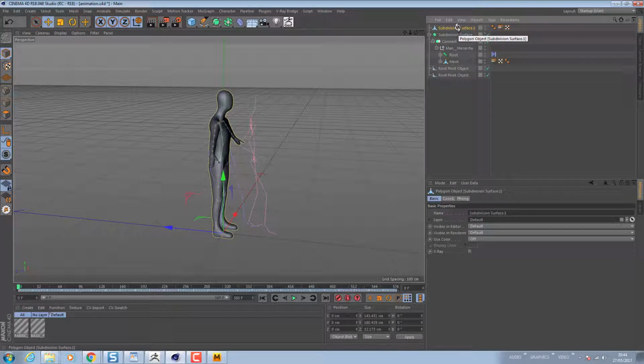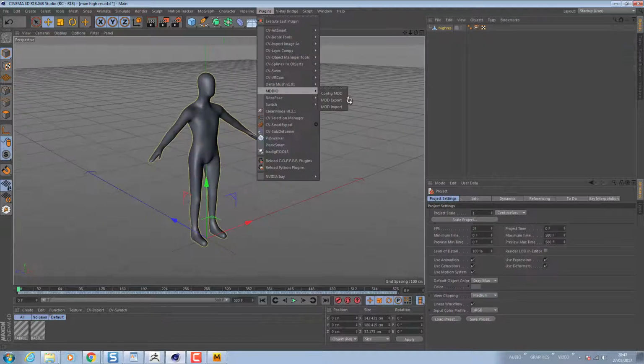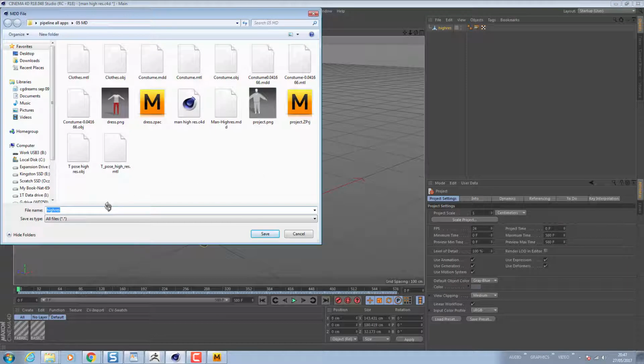So 24 frames per second, MDD export. Need to keep these files separately because it's very confusing. So we're looking for the man high res MDD. We need to start cleaning up some of these files because it's getting a little bit confusing. So man high res MDD.